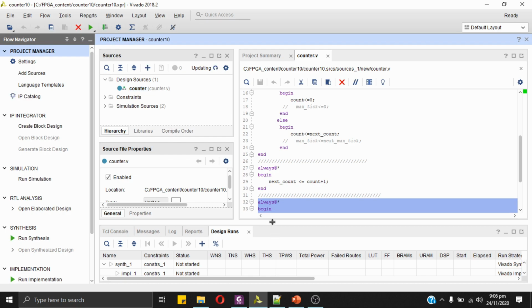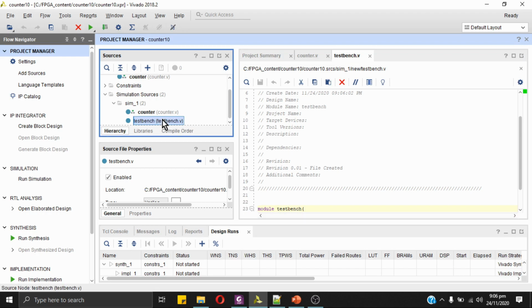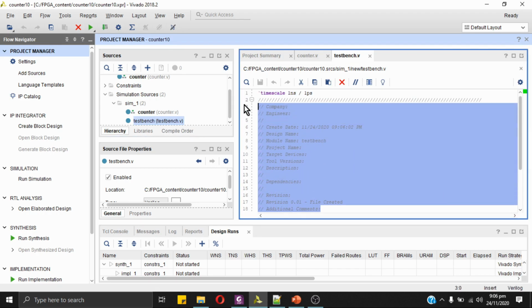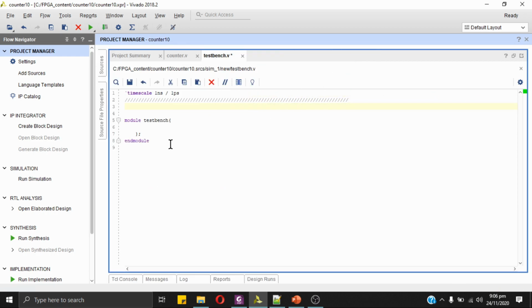Okay, so the simulation file is added in the project, and it can be found in the simulation sources, sim_1. So here is the test bench file. We double click this file. This file is open now, and now I will write the test bench code for this module, to give it inputs and to check the performance of this design.